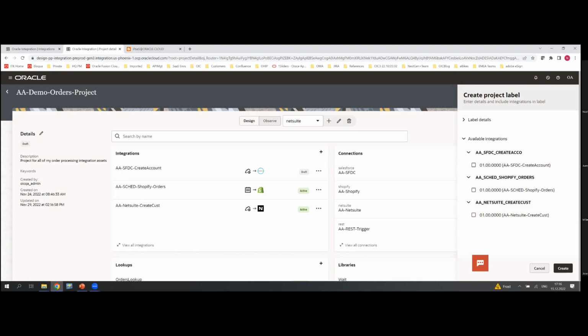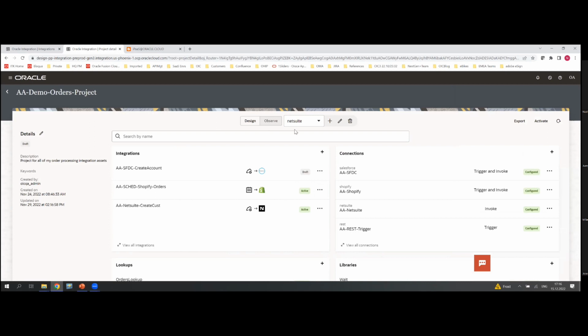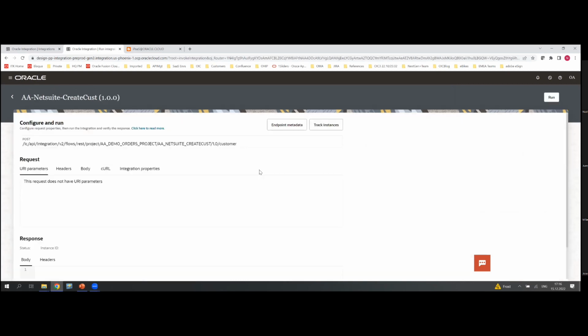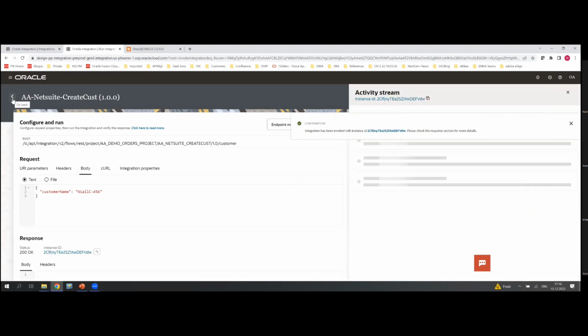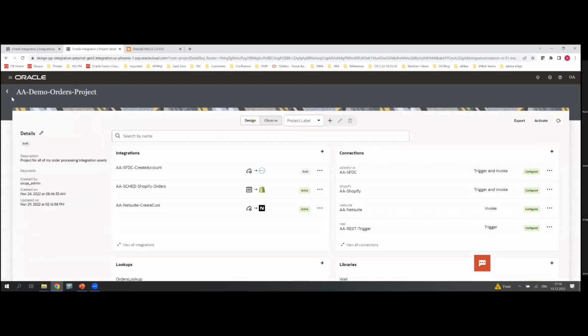Okay. Now if I go in here and say test, for example, create cust, and I do a run on that. This is just going to create a customer for me in NetSuite. I've just got to put in a different number here, and I just do a run there. And you will see that this project structure is not just related to the design time artifacts, so to speak. If we go back in here and I click on observe.